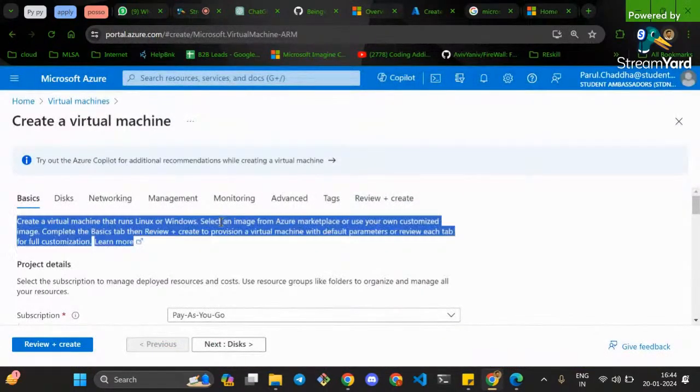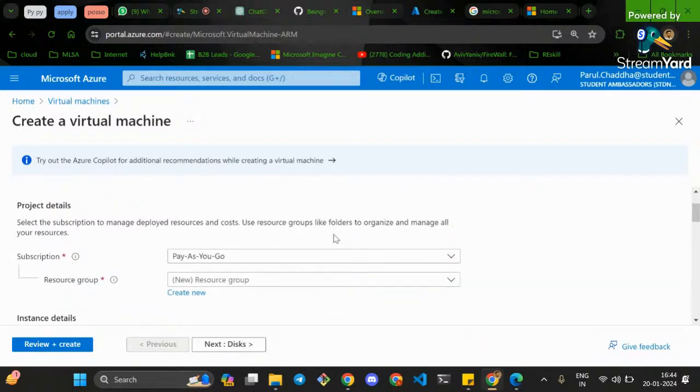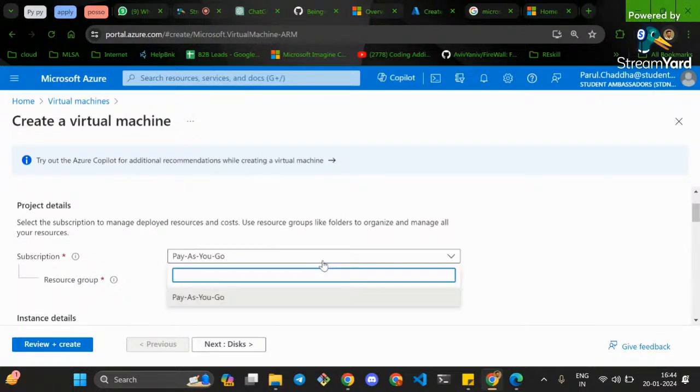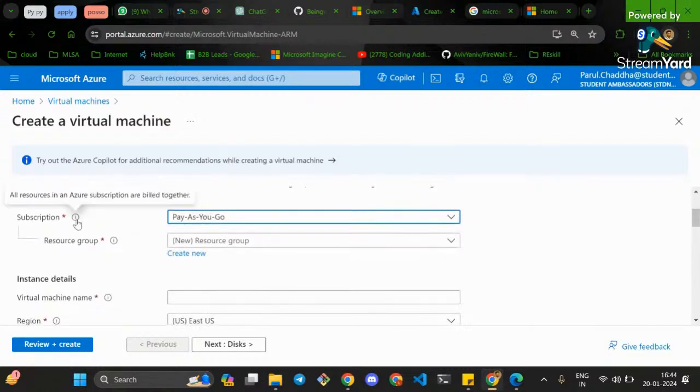It says: create a virtual machine that runs Windows or Linux. Select an image from Azure Marketplace or use your own customized image. Complete the basics, review plus create, and deploy a virtual machine. That's it. I told you about the subscription: you need a subscription to launch anything. I'm working on a pay as you go subscription, which means I pay for what I use. We have already understood the concept of subscription.